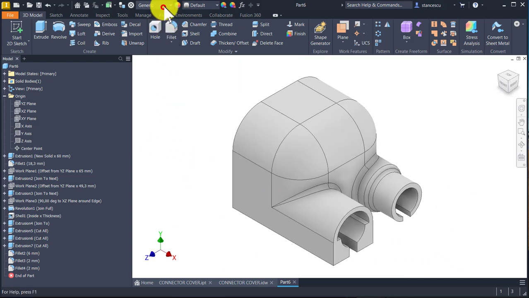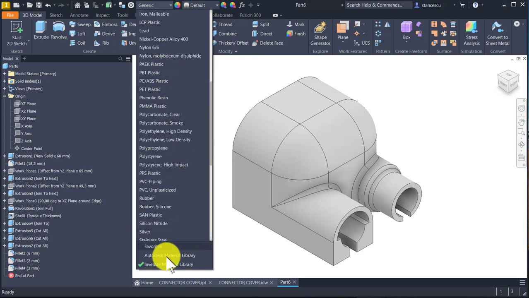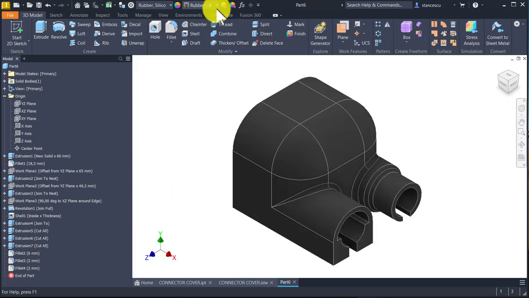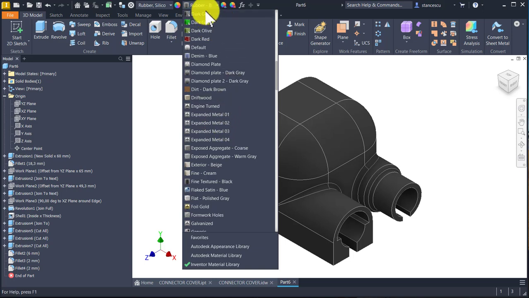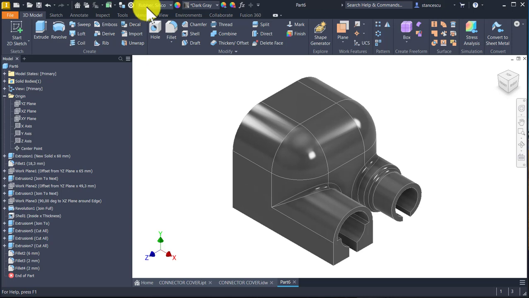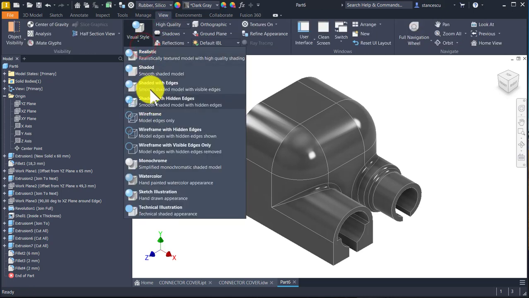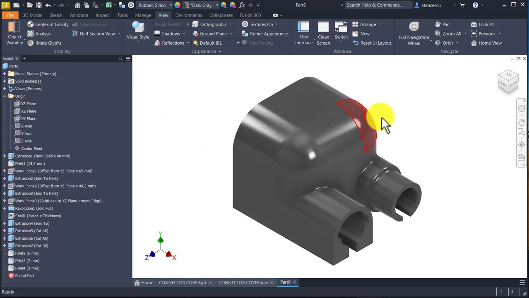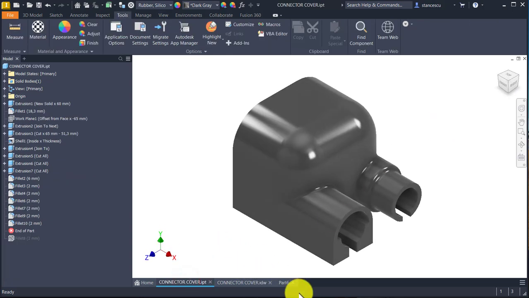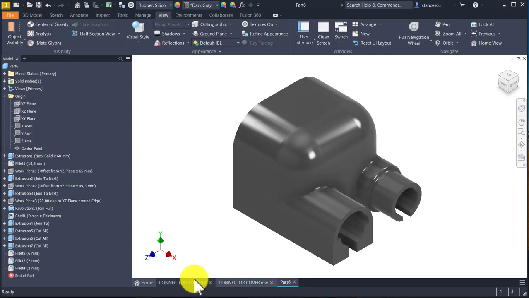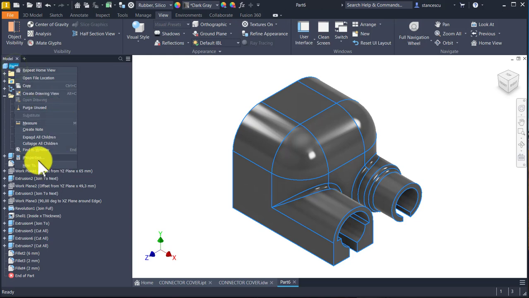Good. I apply material, which is rubber silicone, then I select the aspect to be dark gray. And if you like, I apply shaded, simply shaded, to have the same aspect like this one. You don't see any difference. You see, I select these two distant elements, parts, and we don't see any difference. Let's see what about the volume.